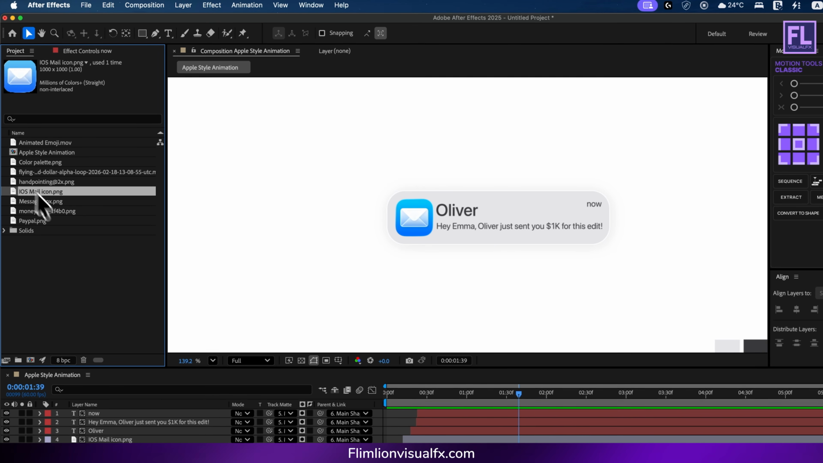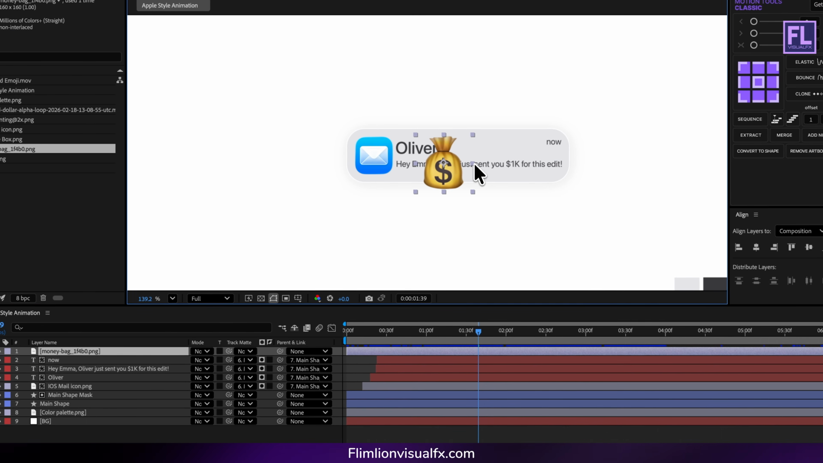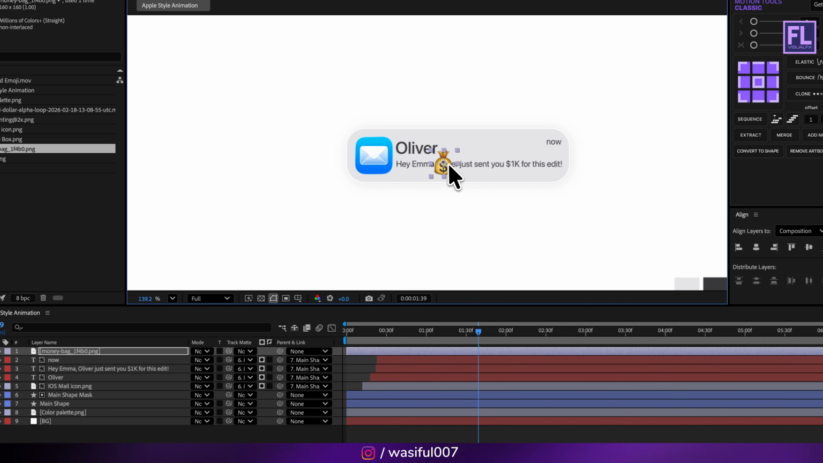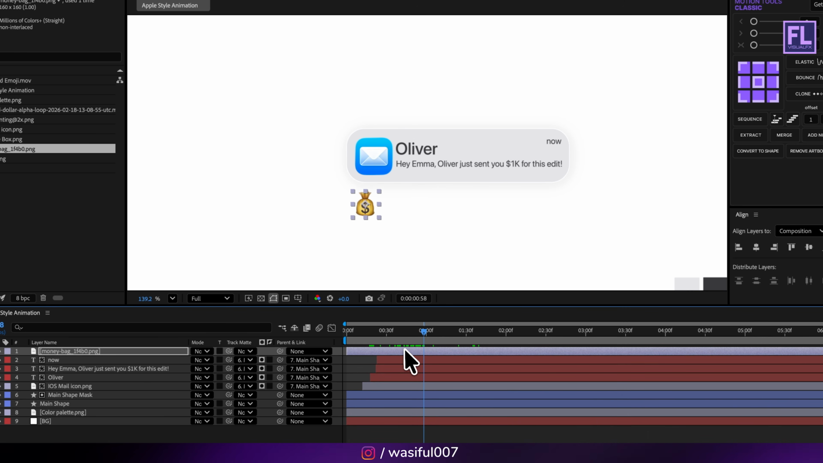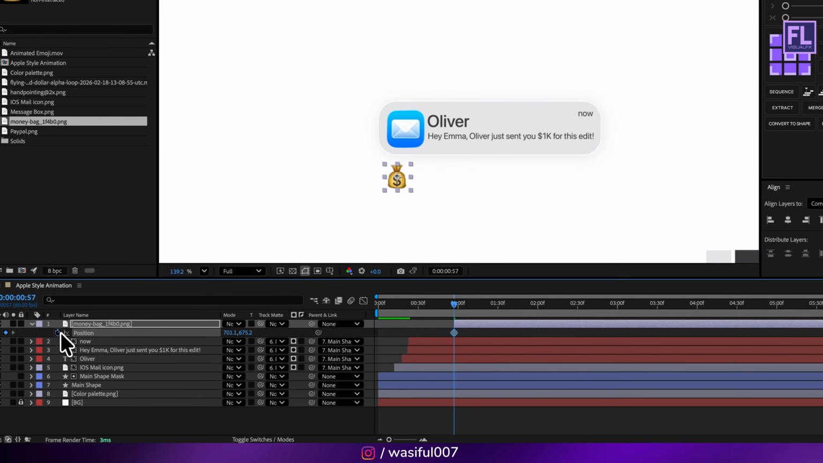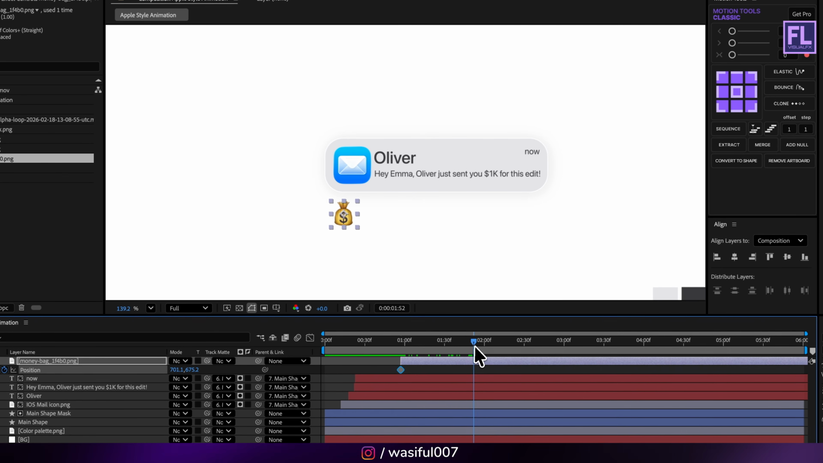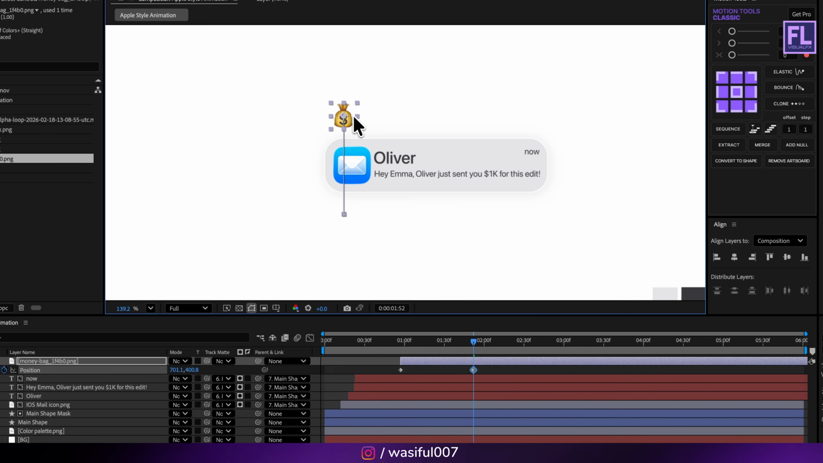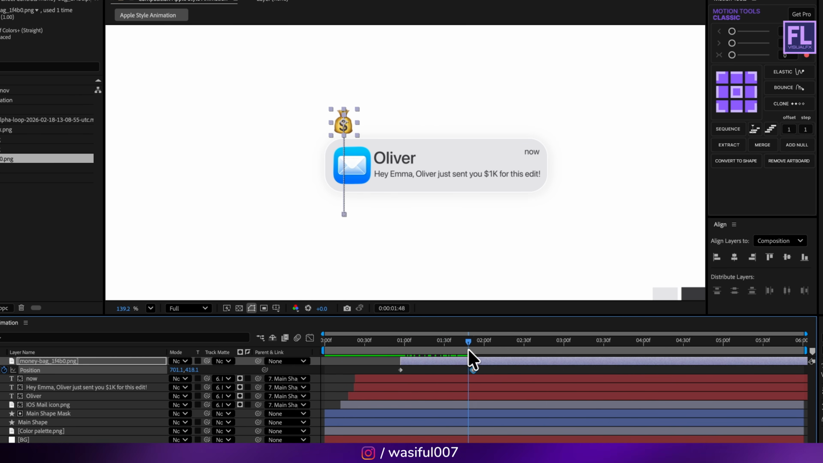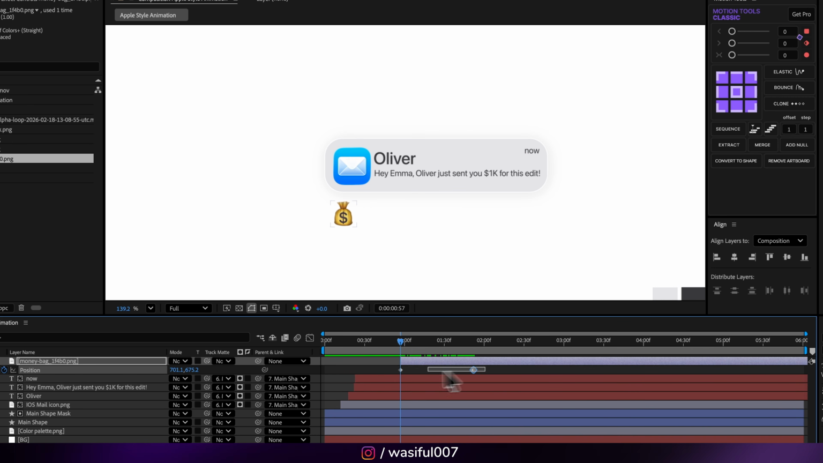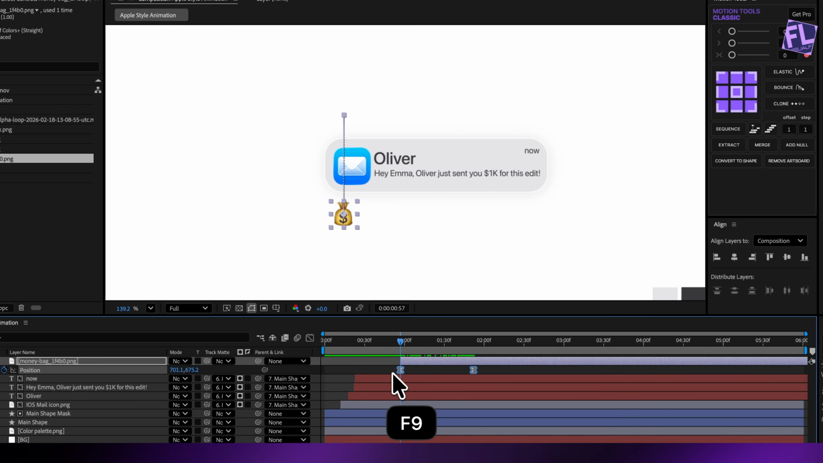Now go to project window and select this Moneybag emoji. Then place it into this timeline and scale it down a little bit like this. Then place it here and then simply animate the position. Press P, set a keyframe on position, then move forward a few frames and then change the position like this. Now select these two keyframes, then press F9 to make it easy ease.